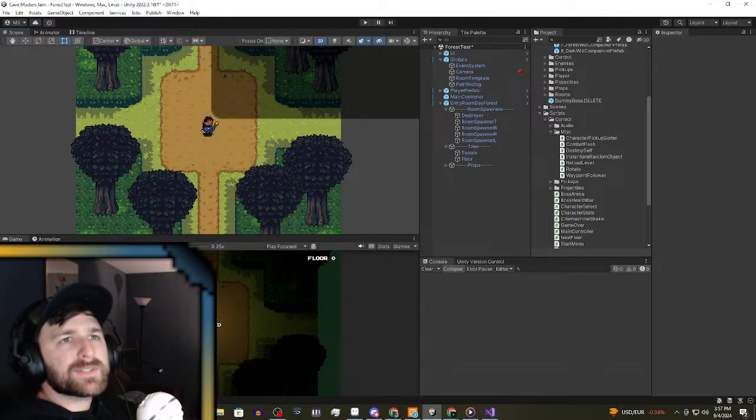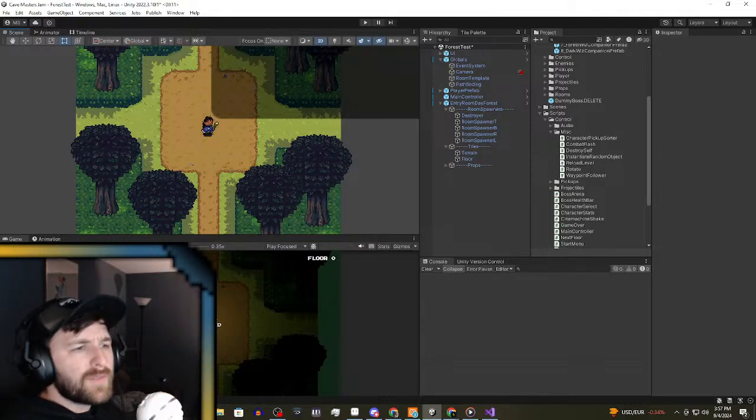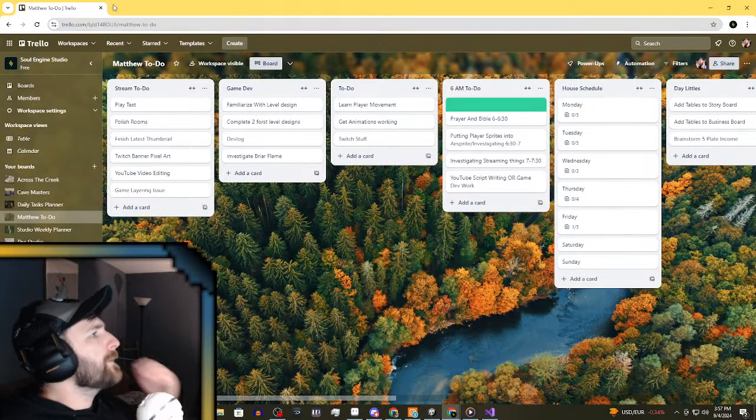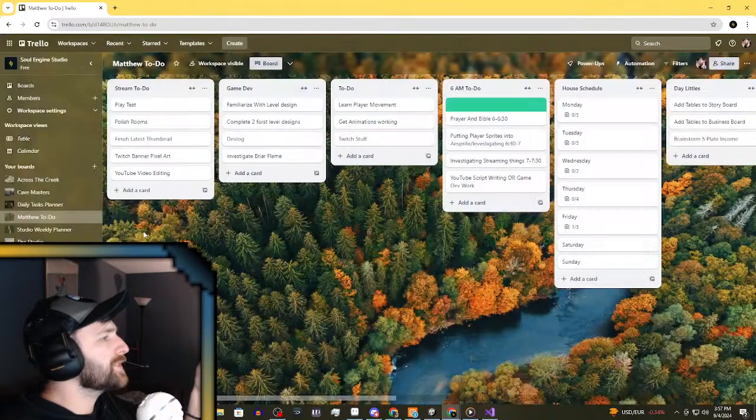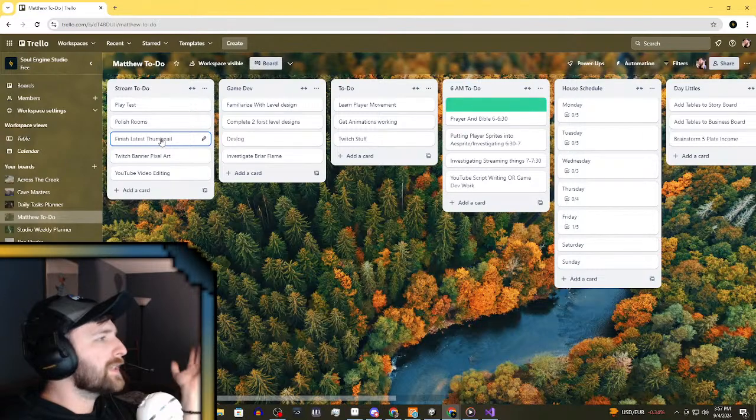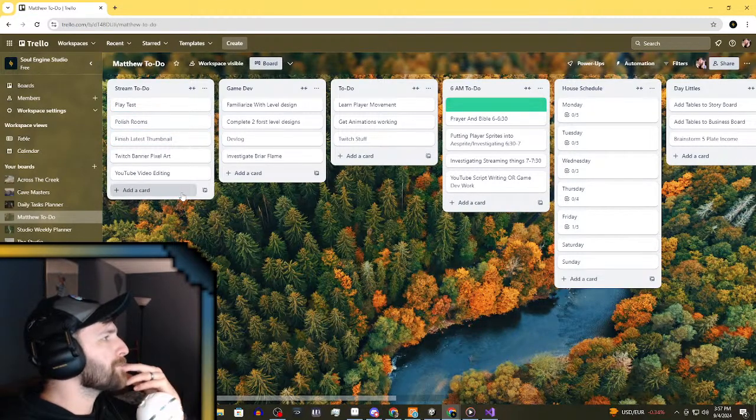What were some of the other things that we were facing? Layering issue, I fixed it. I don't need to do that, that's on my laptop, I don't feel like it. Playtesting. Okay.